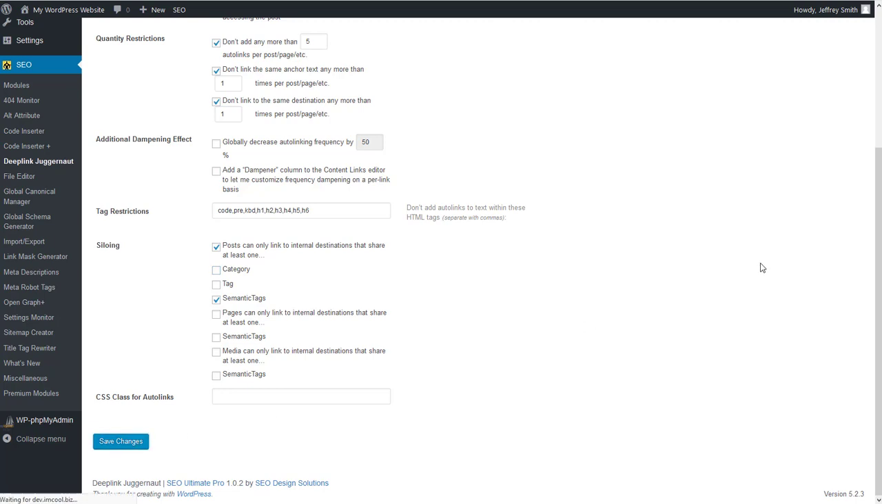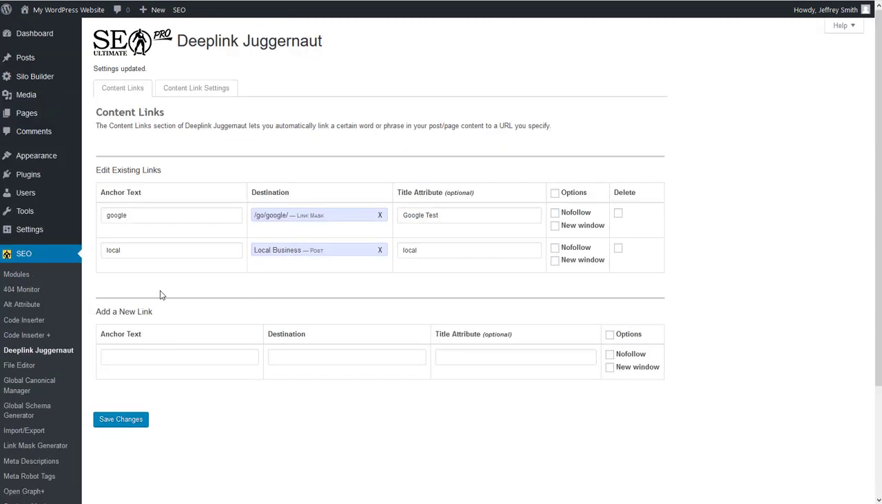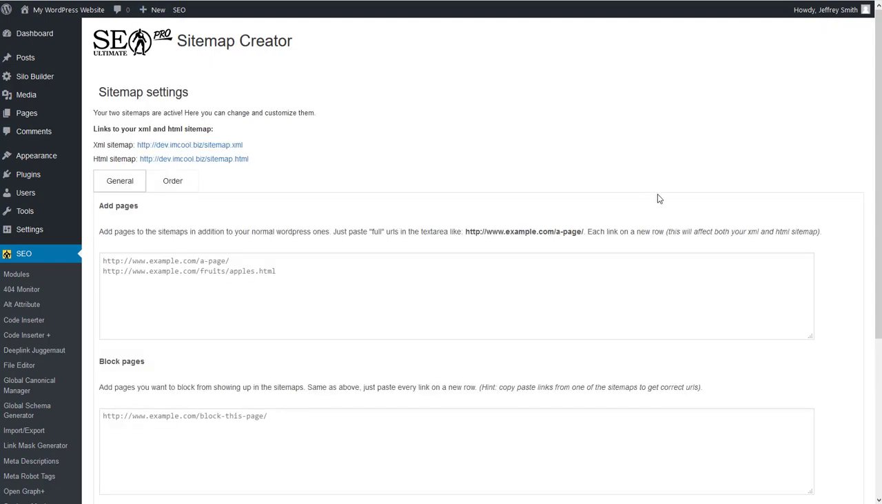So after that, I would save my changes. Those rules are done, and I can also use deep links for link masks. Now we can get into that a little later, but I just wanted to show you how this module works. Next, we go to the Sitemap module.